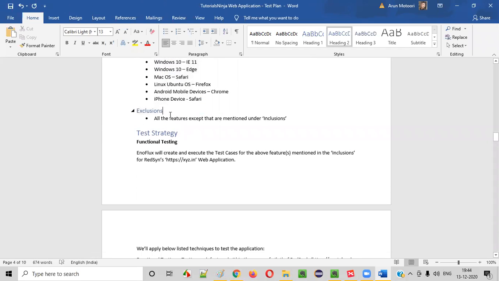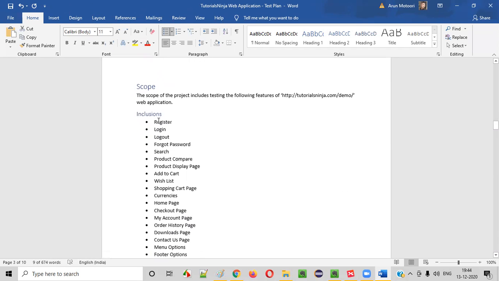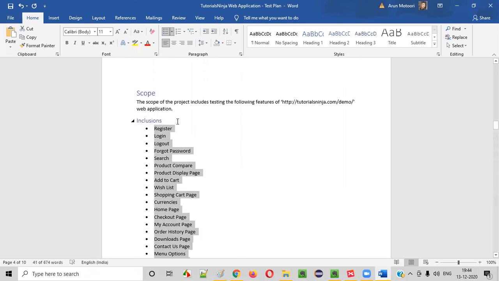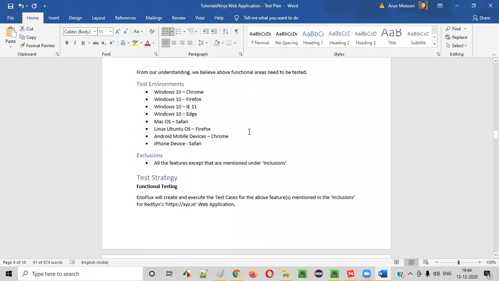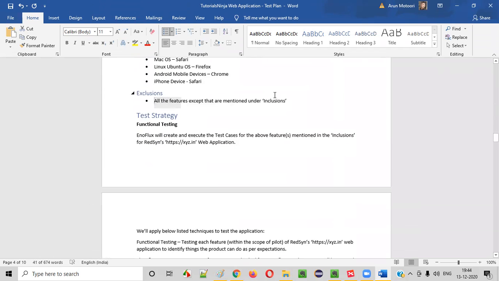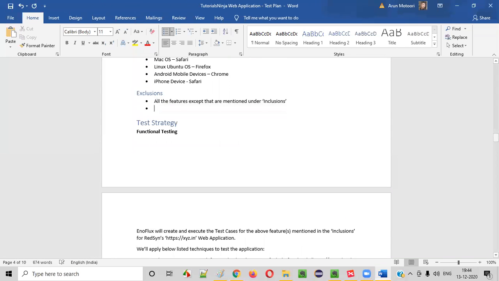Then exclusions, I already told you. All the features except those mentioned under inclusions. Whatever I mentioned are in scope, guys. All these feature functionalities that are in scope, we have to test. Whatever is not mentioned in the inclusions will automatically be an exclusion. This line states that. Along with that, if you have any particular thing you want to mention, you can mention it.